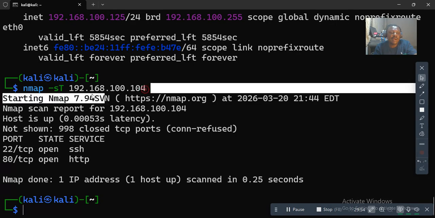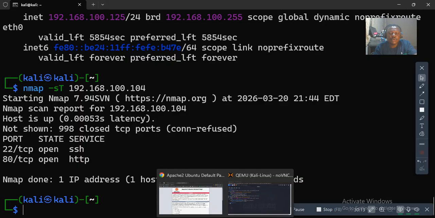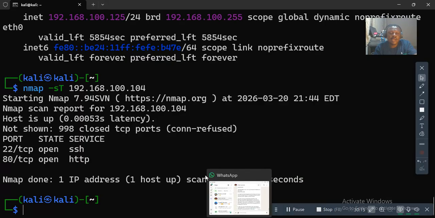As I've told you, this one completes a three-way handshake, but the other one, the stealth scan, does not complete a three-way handshake. So this one is easier to detect by some tools. The stealth scan is more difficult to detect by some tools.